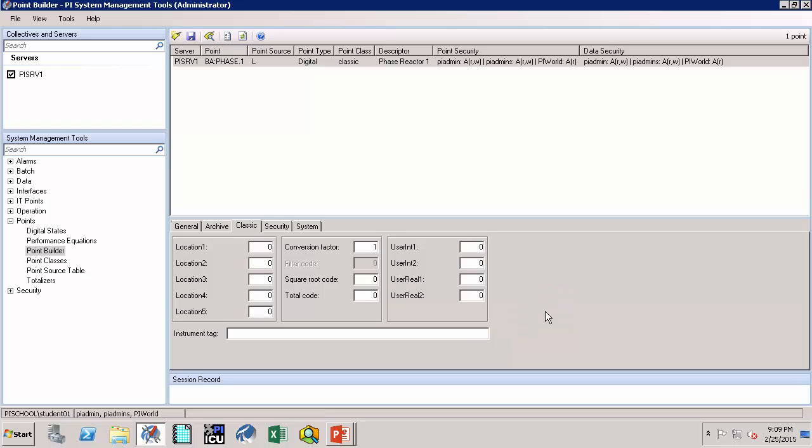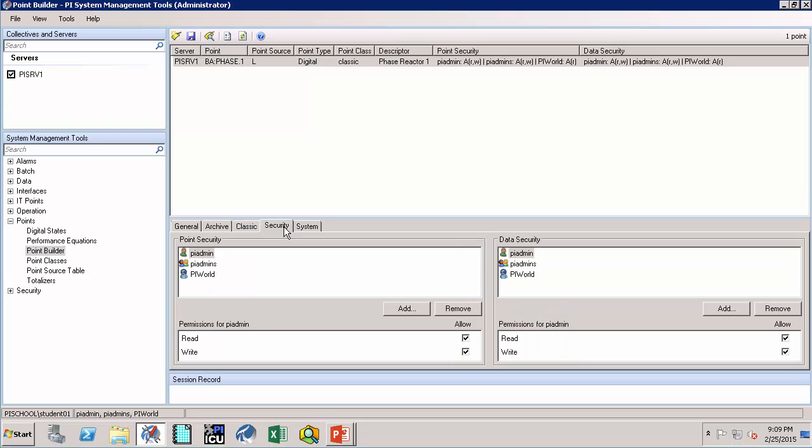And lastly, let's go to the Security tab. Here you have two different attributes. One is called point security and another one is data security. Point security controls read-write access to the PI tag attributes, whereas data security controls the read-write access to the tag snapshot and archive data.